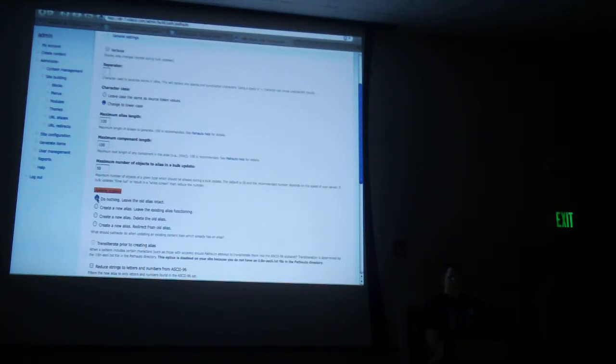Okay, do nothing, leave the old path intact. You're going to be okay with SEO there because the path is not going to change. What happens is if you change the path and you don't redirect to the new path, then any links that were coming in there, anything that was good about that page you already have, is now gone forever as far as Google is concerned. So what you want to do is come down to the last one here if you want to change those aliases and create a new alias and redirect from the old alias.